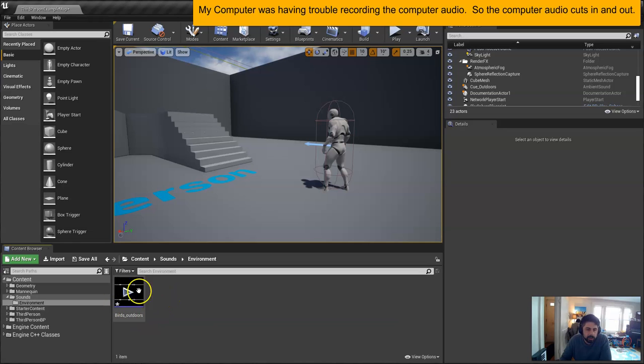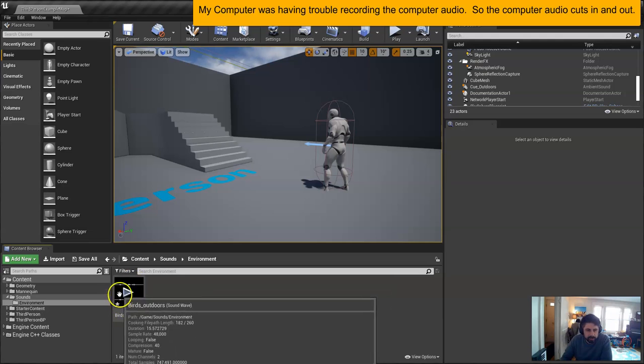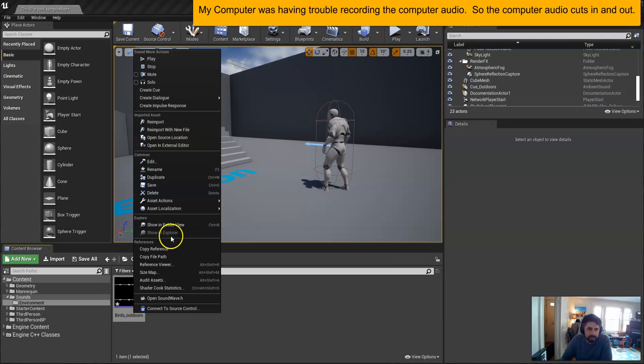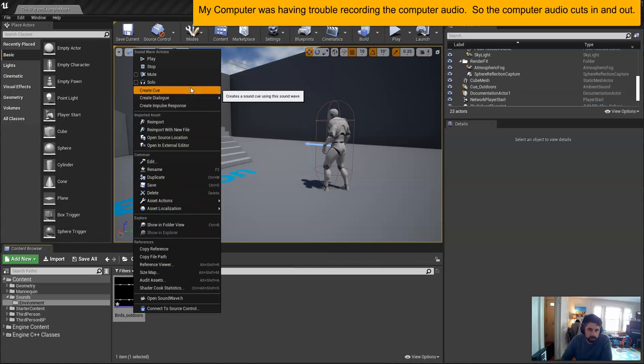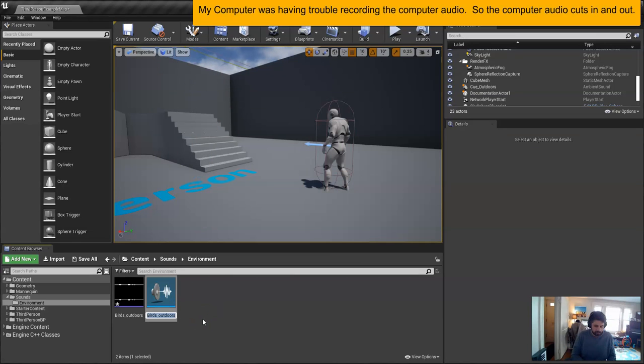So now this is just a straight sound. What I want to do with these, once you get them, is right click and say create cue. I'm going to call this cue outside, so I know it's a cue. This allows you to program this sound. There's going to be a reason why I want to program this sound, so let me explain this.